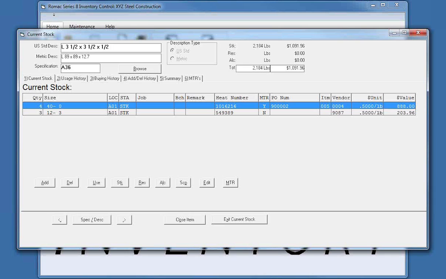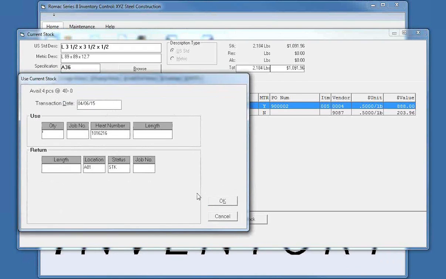Now, let's say that we need to use one of those items. We will click on the Use button, which brings up this screen. We'll use a quantity of 1 and assign it to job number 999. The correct heat number will automatically appear. We'll say we use 32 feet of it, and you'll notice that Romac automatically determined and entered the 8-foot return to stock. And we will click OK to save this.